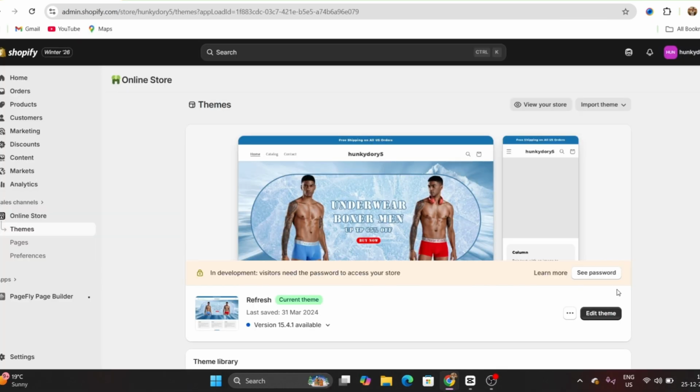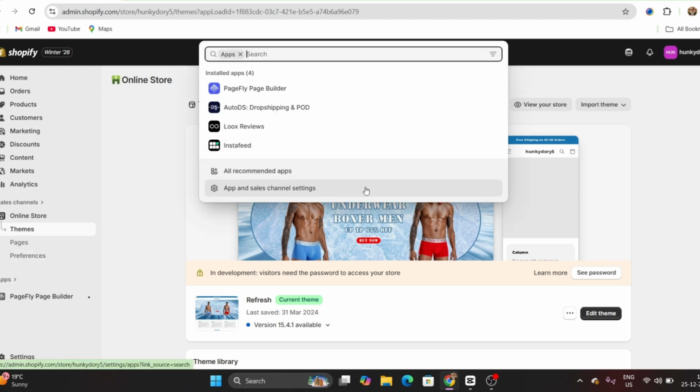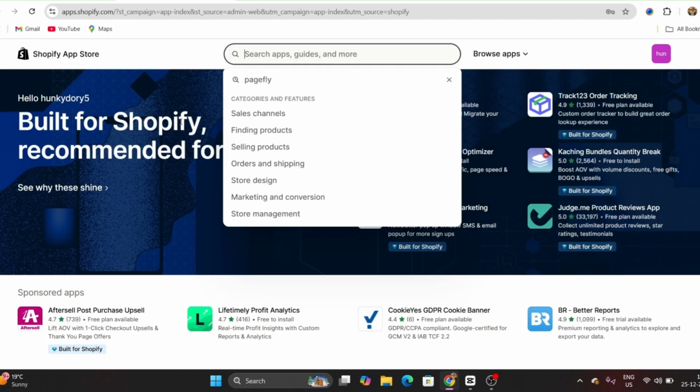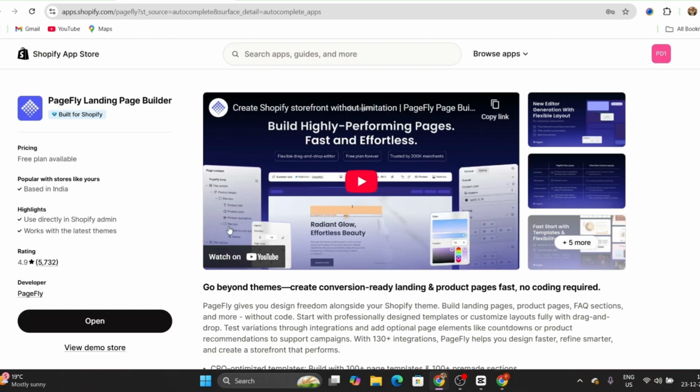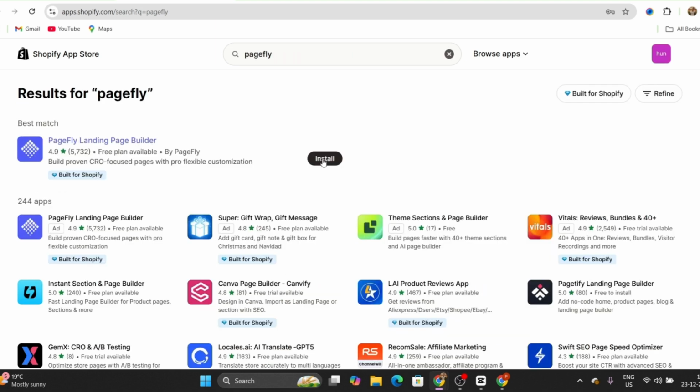Start off by logging into your Shopify dashboard. You have to go into Apps, click on Apps and Sales Channel Settings, and then visit the Shopify App Store. From there, you'll search for Pagefly. Or you can refer to the affiliate link that I have provided in the video description. Once you're here, you're going to install and activate Pagefly.